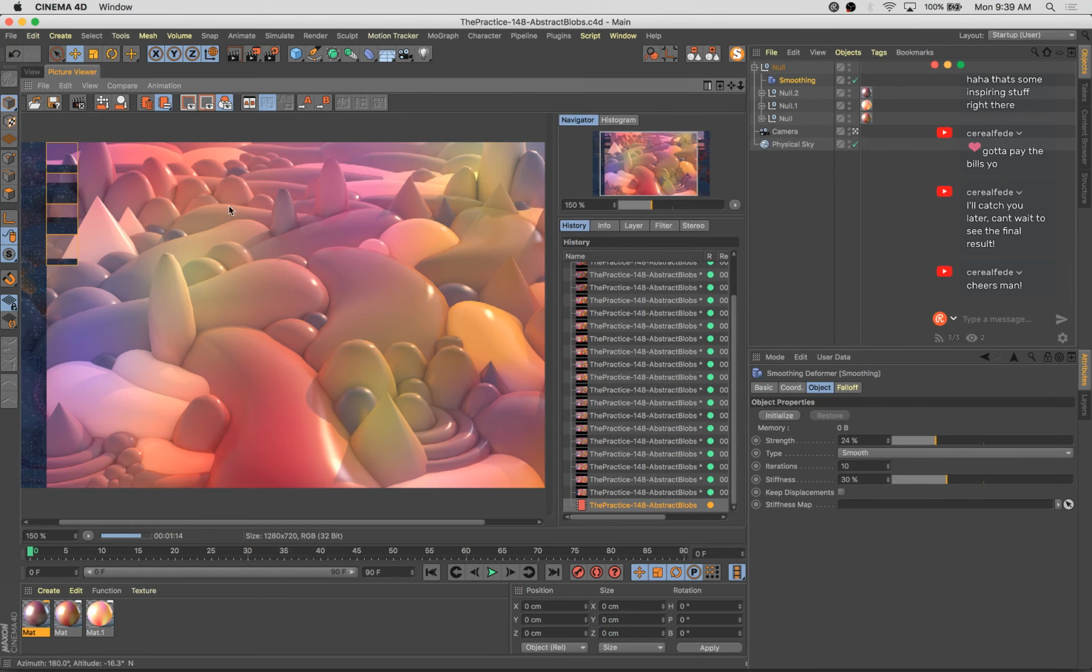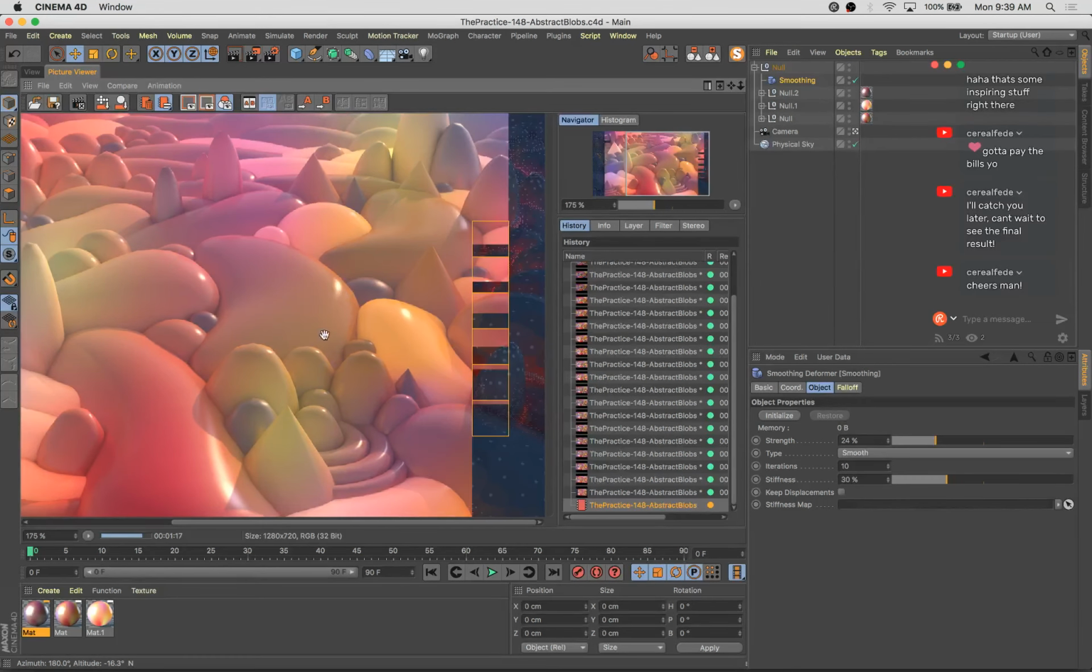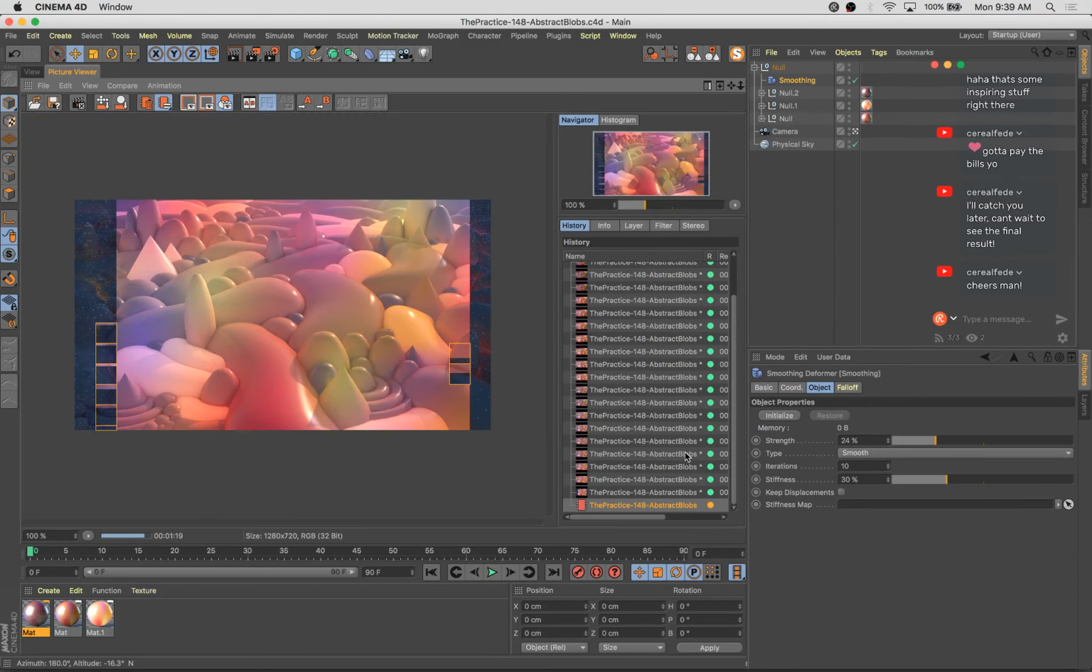Especially these guys. We've got points on a handful of these shapes. I don't want to go through and add subdivision surfaces to each of those. That would really kill render times.